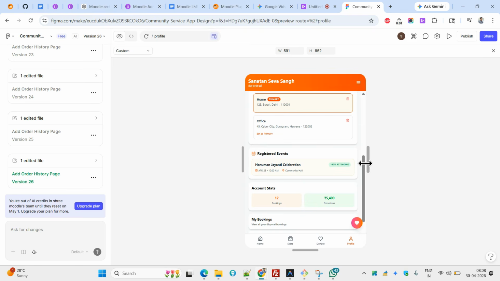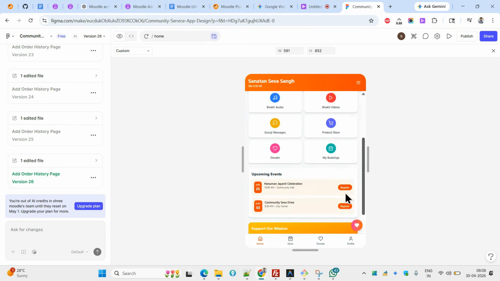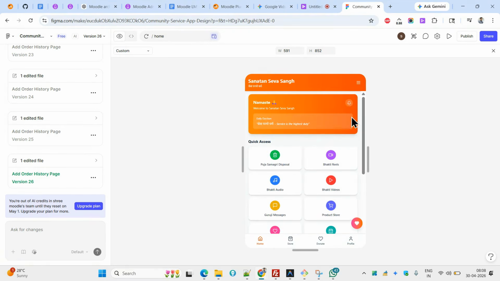Okay, so this is all from this video. So this is how quickly you'll be able to generate a Figma design with the help of AI, and it's really nice to have the combination of Figma and AI to have a powerful interface design.